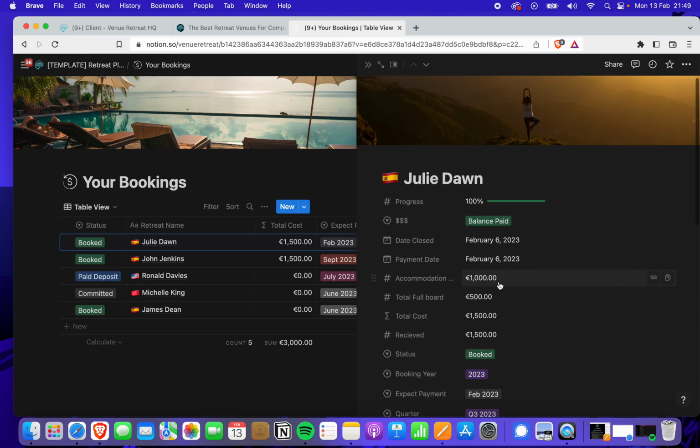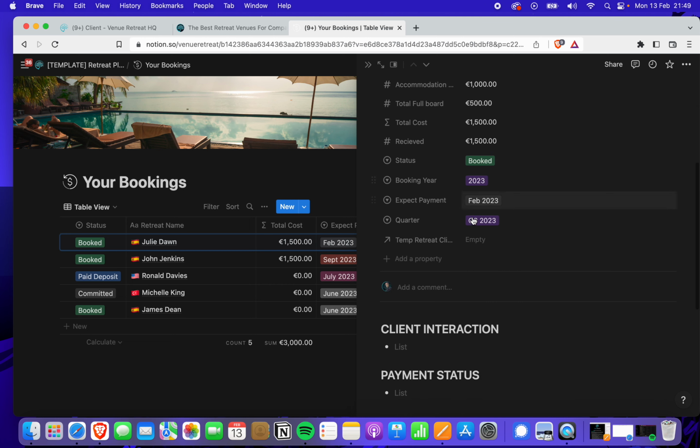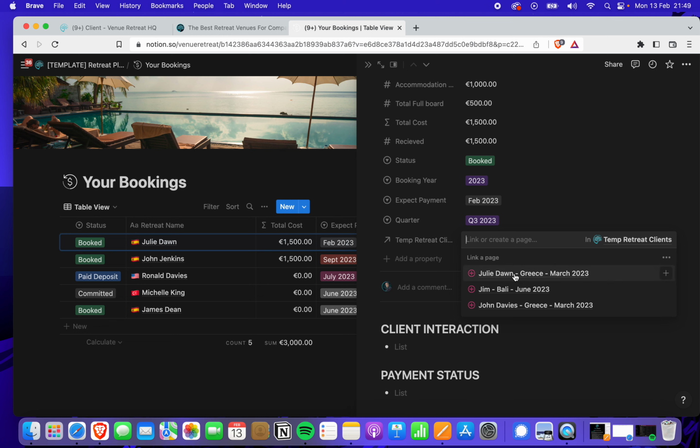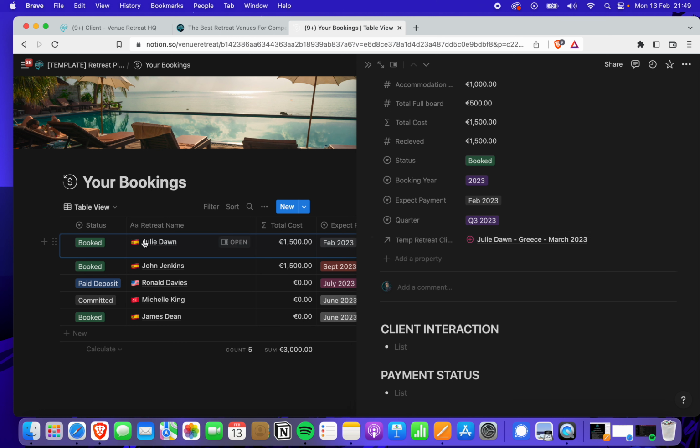And then, so we've got your bookings, okay, with Julie Dawn. And if you look, we have a relation between the client and our booking database, just like the other database. So we can put it here and we can select Julie Dawn. So Julie Dawn is Julie Dawn here. So in your bookings, Julie Dawn has booked, and there she is in the retreat clients.